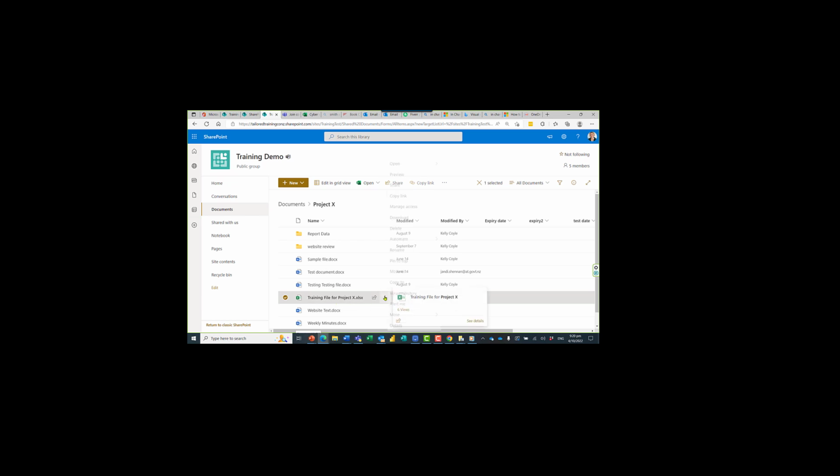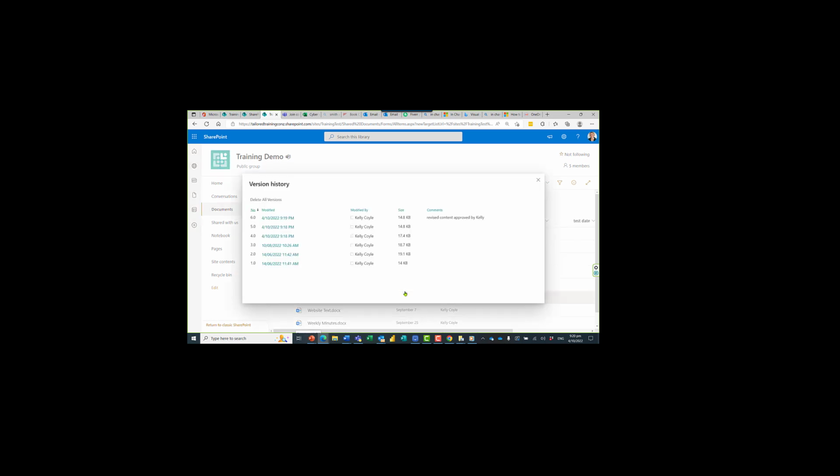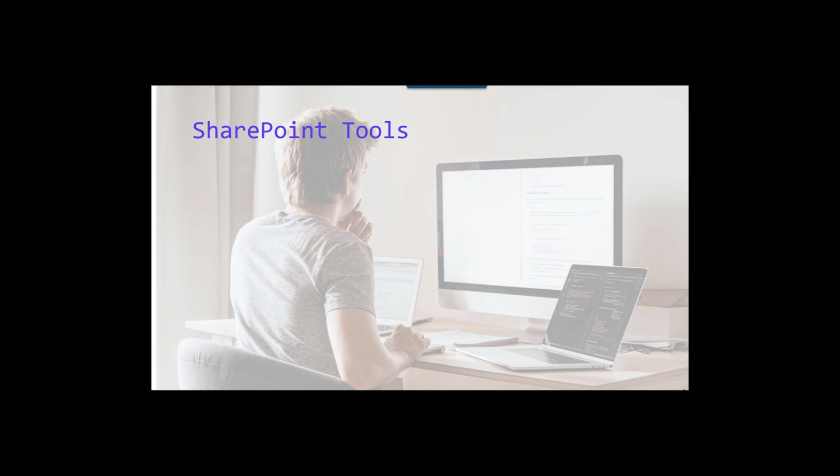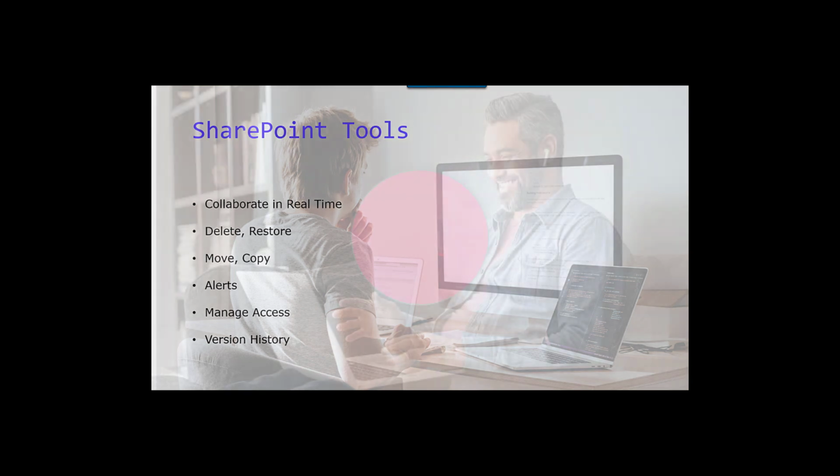Now to see any comments from files, go to the three dots, and when you click on version history, we've got visibility of any comments added for any version. So we have lots of tools available to help us manage our files on SharePoint. We can collaborate in real time, we can delete, restore, move and copy files, but we can also set up alerts, manage access, and we've got version history where we can roll a file back if something goes wrong.